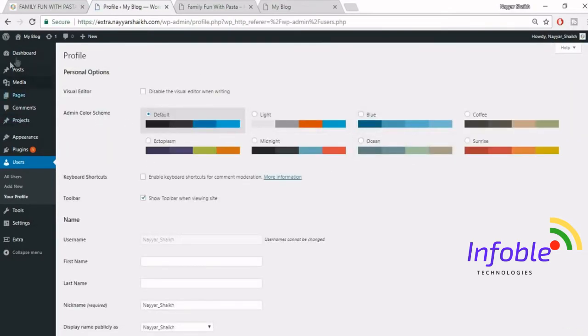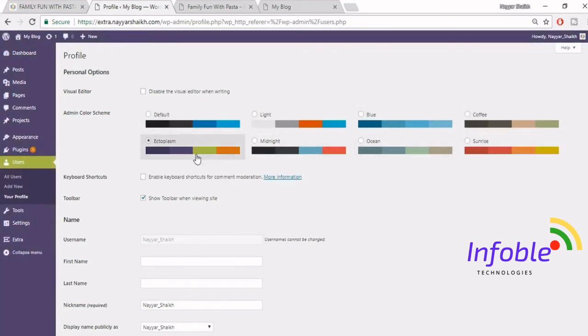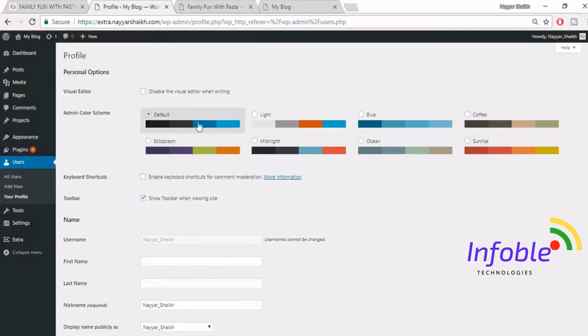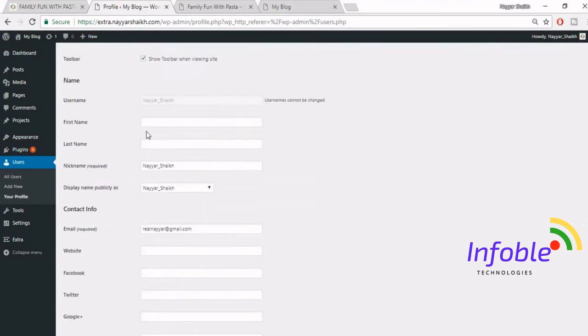You can change this color, for example coffee, ectoplasm, whatever it is. You can see this color changes, sunrise and so on. I'll keep this to default. You can change this according to your preference. Now coming down, you have your first name, your last name, basic things. So Nayyar Sheikh. You can choose your nickname, and display name publicly as Nayyar Sheikh or whatever it is.